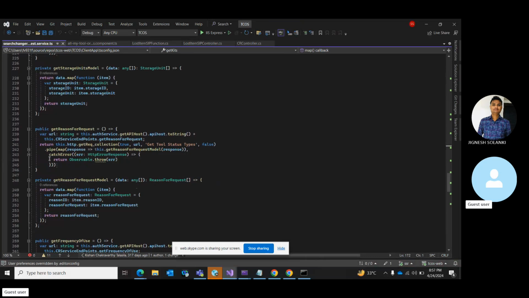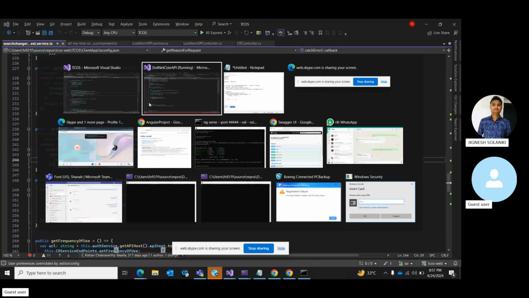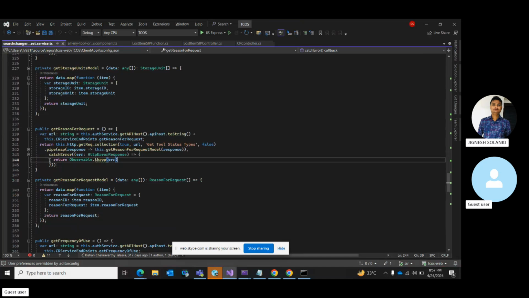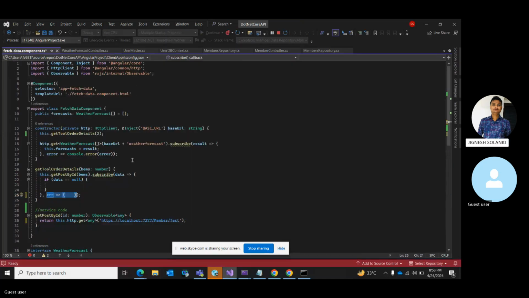I was telling you that inside the catch error, you can just refer to this page directly. So you are doing a catch error, no? See here, you have an error. Inside this one, do return observable dot throw. That's all you need.